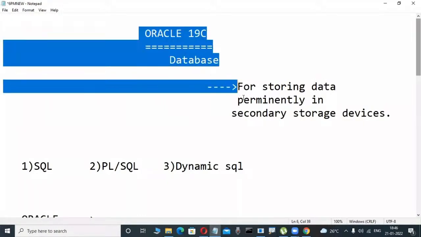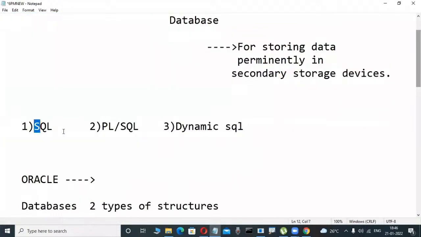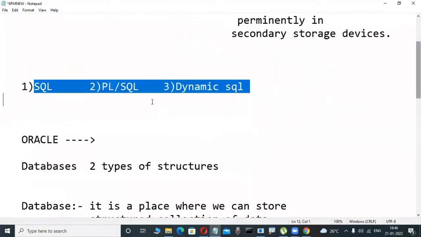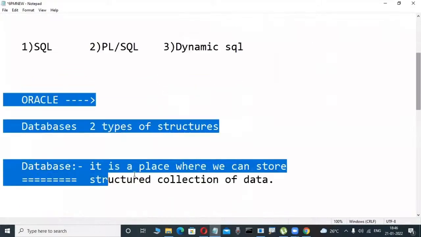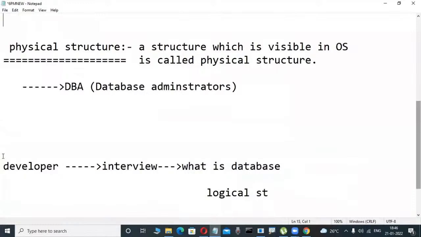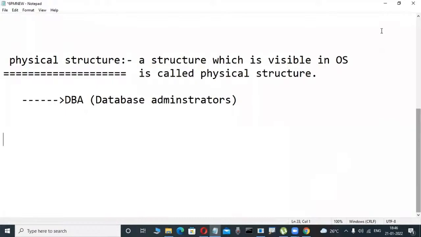If you want to operate this Oracle software, we are using SQL, PL/SQL, and dynamic SQL languages. Anywhere we learn an Oracle course, these three things they tell only. Okay? Yes, that is a very small thing I'm telling. Okay, fine. Now check it out.